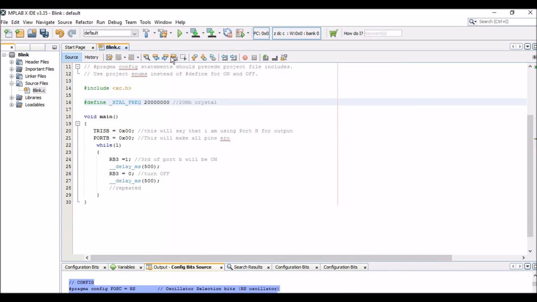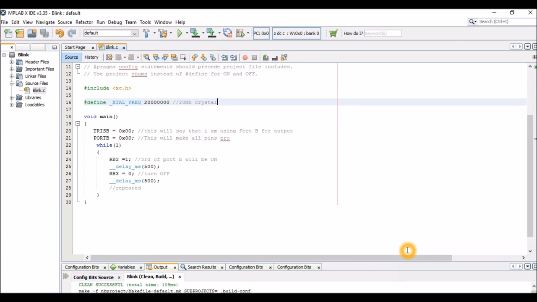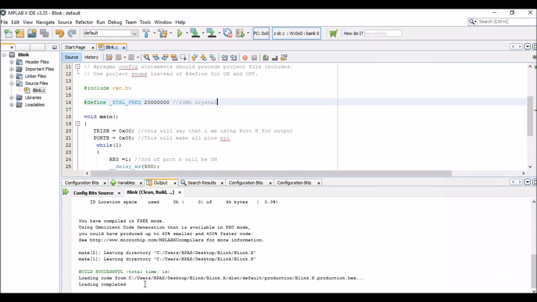Now let's go ahead and compile it. So we have to click on this icon, clean and build main project, to compile our project. I'll click on this and it's getting compiled over here, and you can see the message that it is build successful.